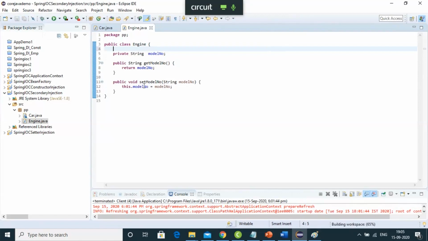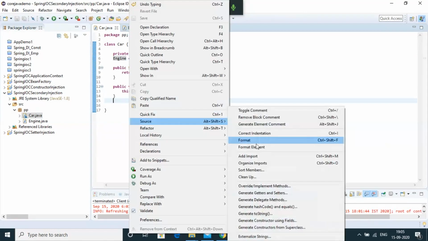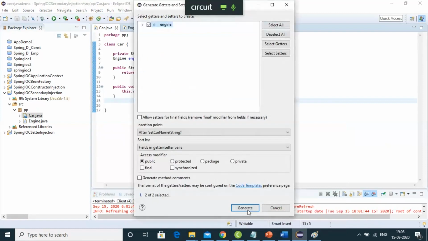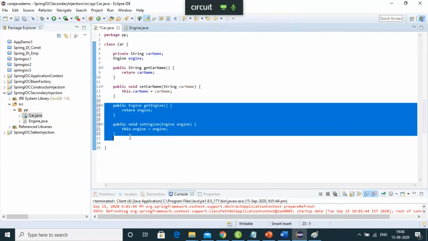Now what I want to do is implement association or relationship. I have created an engine class reference here, and for this engine reference, I should provide getters and setters. Right click, source, generate getters and setters, because I want to implement dependency injection for the secondary type. So for the secondary type, I have created getters and setters. Fine. So this Java class is done.